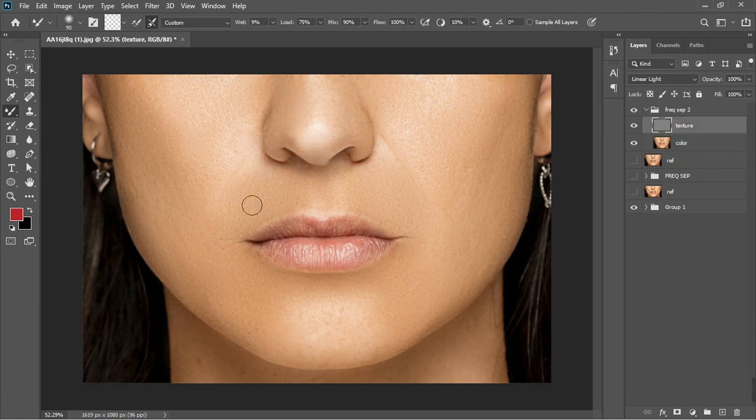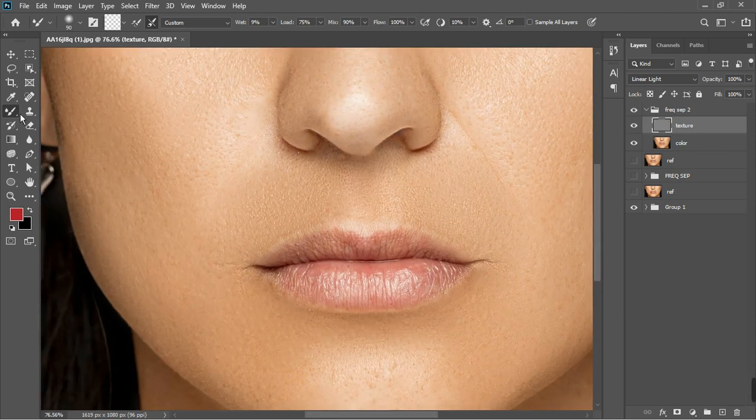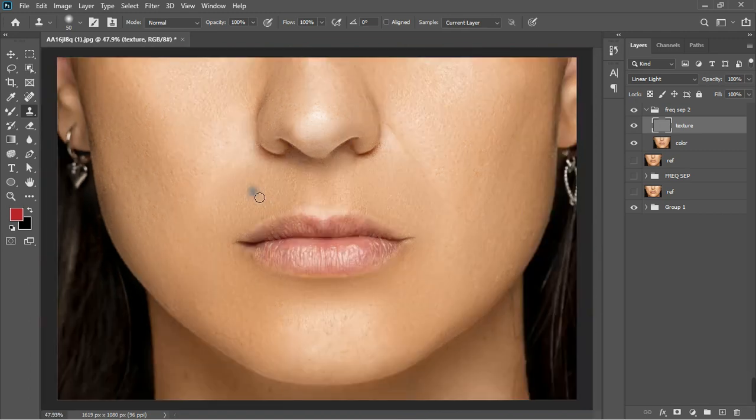Alright, so let's go to the texture, and this time around let's add in some texture. I'm going to hold down Alt, and I'm just going to cover some places like that. This side as well, cover some places, and we can pick some of the skin texture and then just fix it around somewhere with that skin texture.